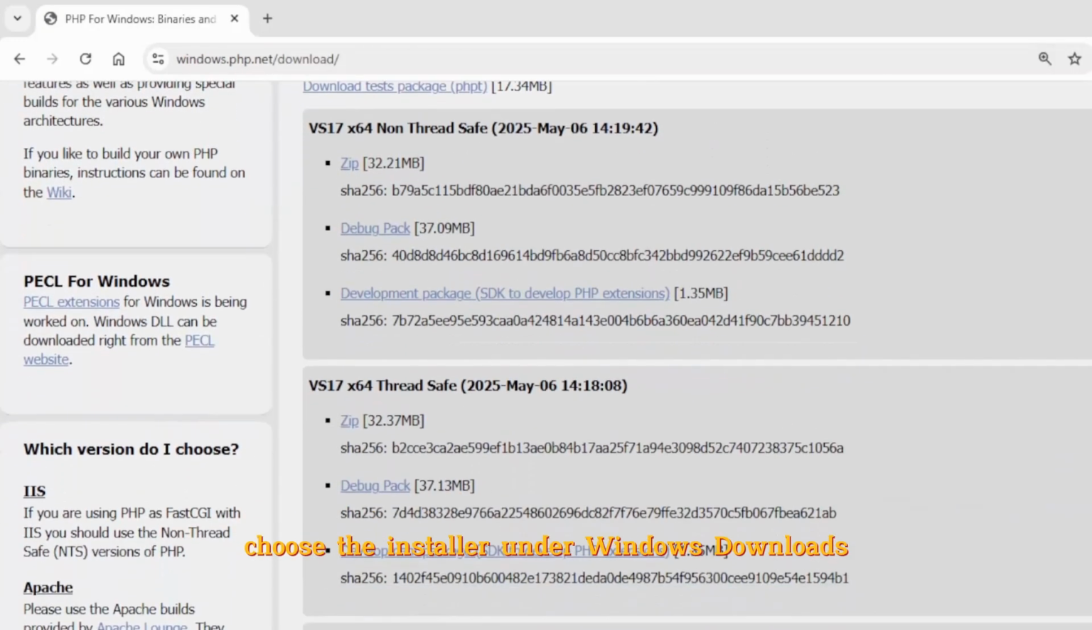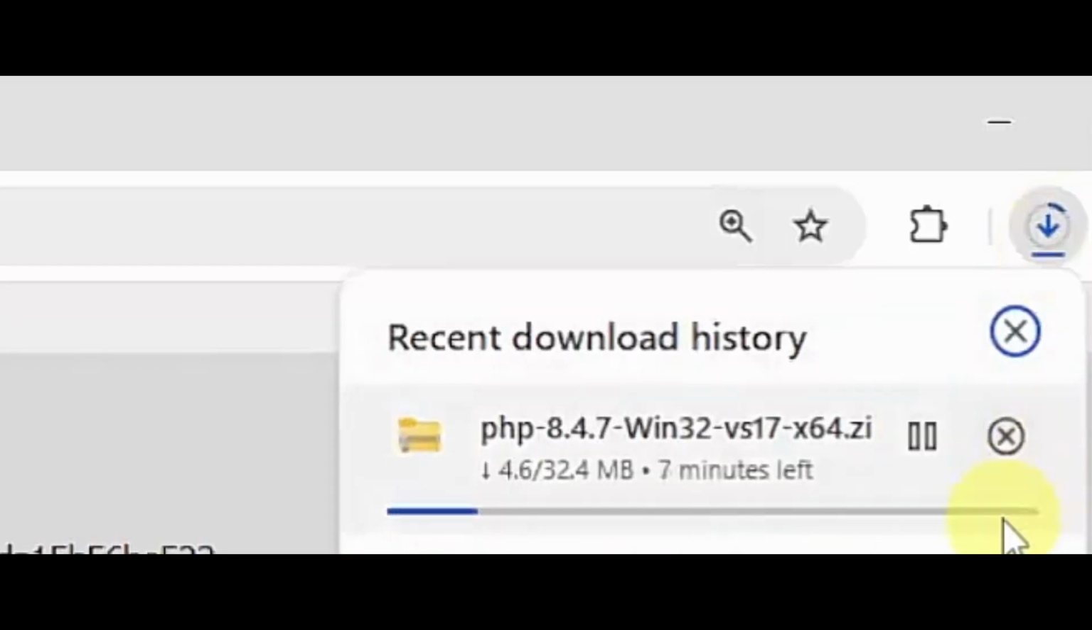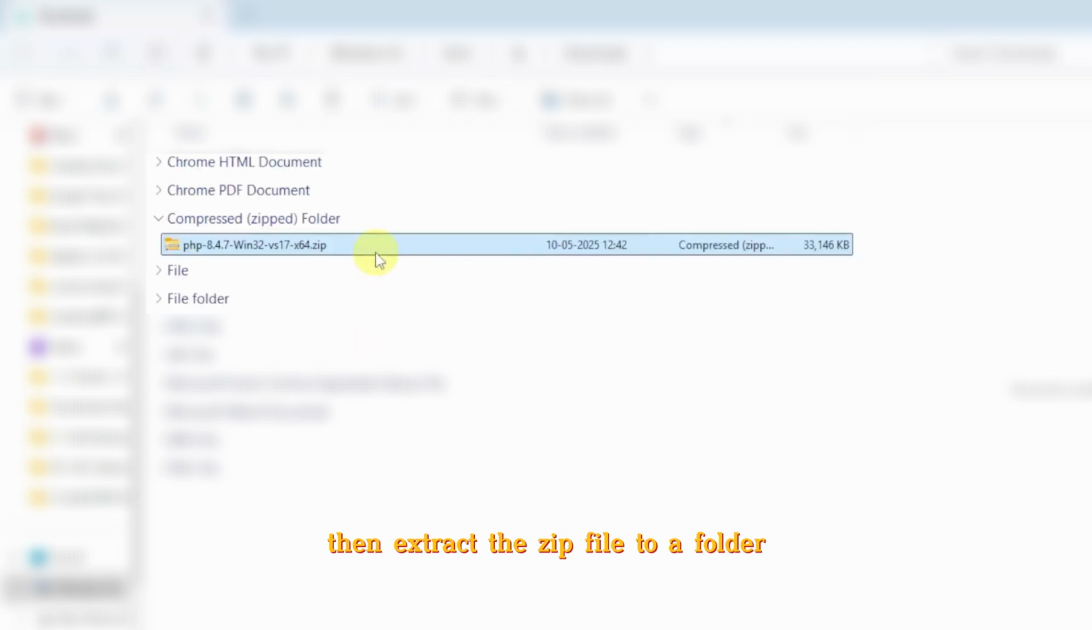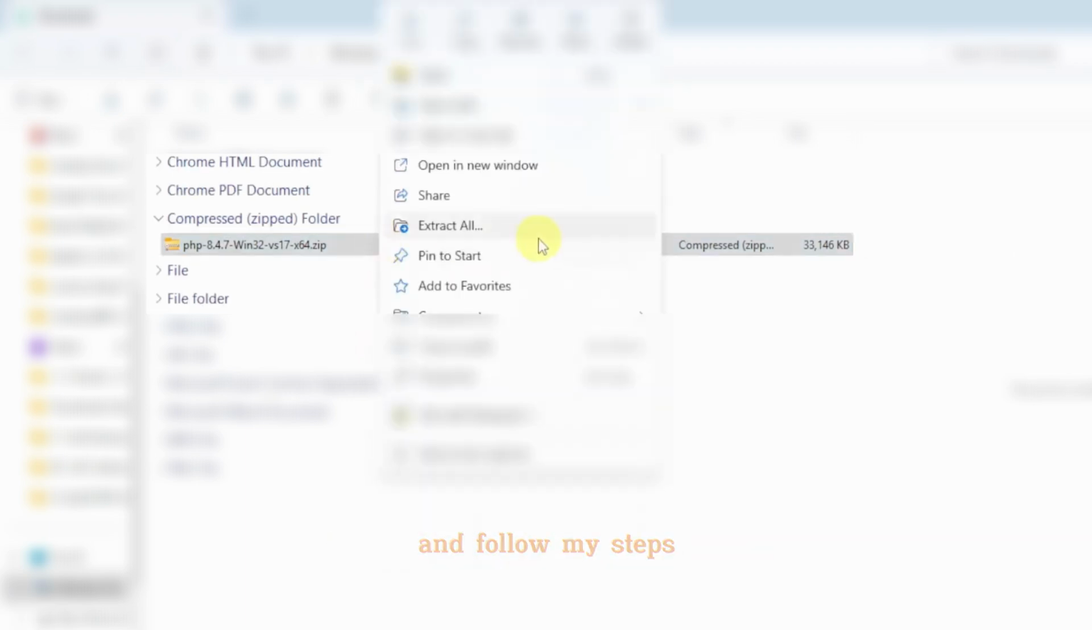Choose the installer under Windows Downloads. Wait for the download to finish. Then extract the zip file to a folder and follow my steps.